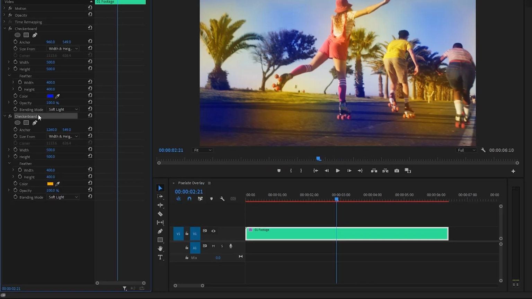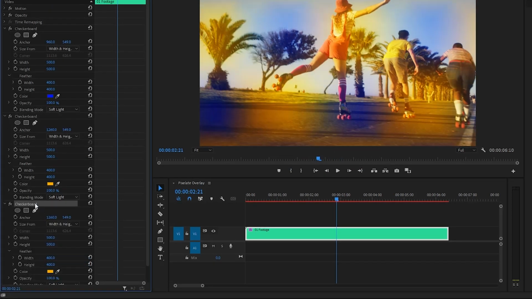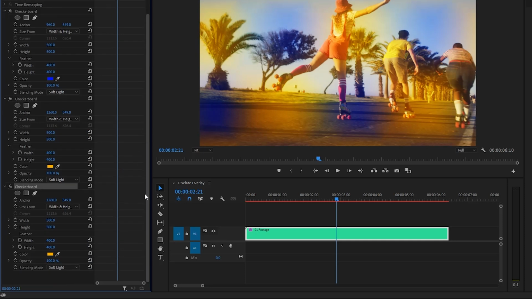In the next step, we have to copy the checkerboard effect again and then paste the checkerboard effect here. Now we have to customize this checkerboard effect a little bit. Firstly, let's make the X anchor parameter value around 1076. And then, let's make the Y anchor parameter value around 1211. Next, from the size parameter, we have to select the width slider. After that, we have to make the width parameter value around 16. And then, from the feather parameter, we have to make the width and height parameters value around 0.